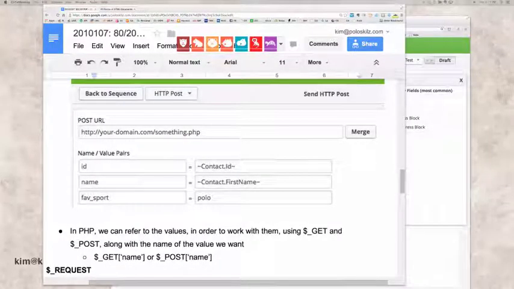So let me just get Peter here for a second. So if someone filled out a survey from an Infusionsoft, we could then HTTP post this data out into an external database to create a report. Yes, exactly. You absolutely could.